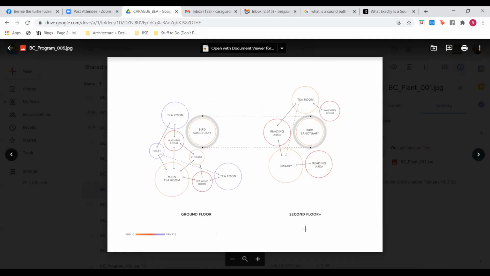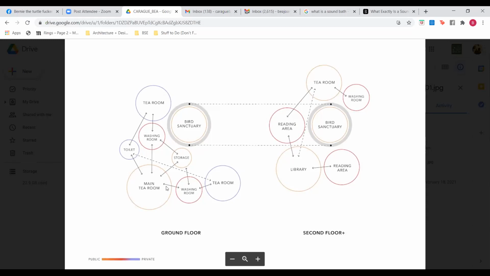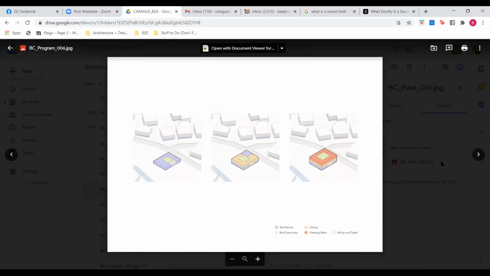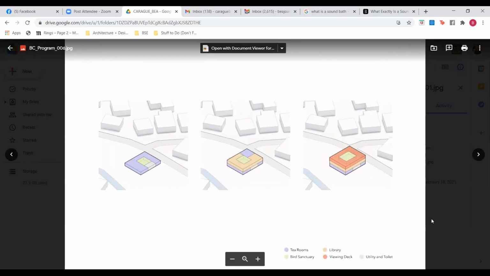So yeah, this is a diagram I made for explaining the public and private spaces. As you can see here, the tea room is mostly very public, while the reading area is semi-private. And I also made a 3D diagram of the entire space. So you could see here the distribution of the tea rooms, the bird sanctuary, and the library, and as I said earlier, I don't know if I want to include a third space as a viewing deck or as an extension to the library or a tea room.